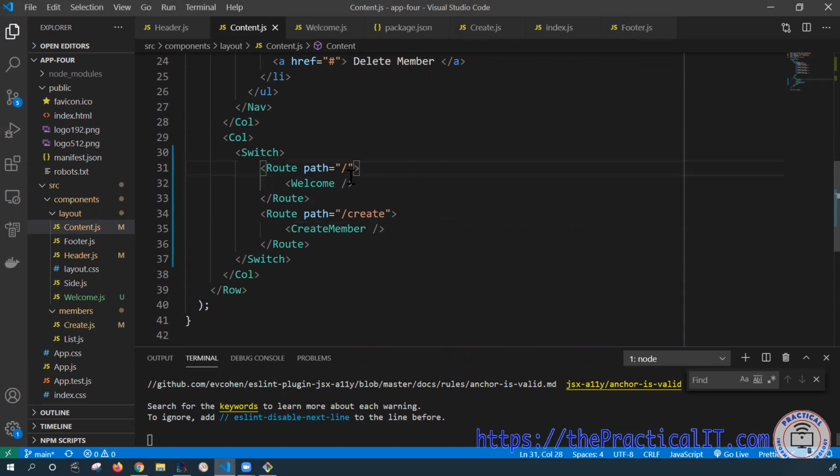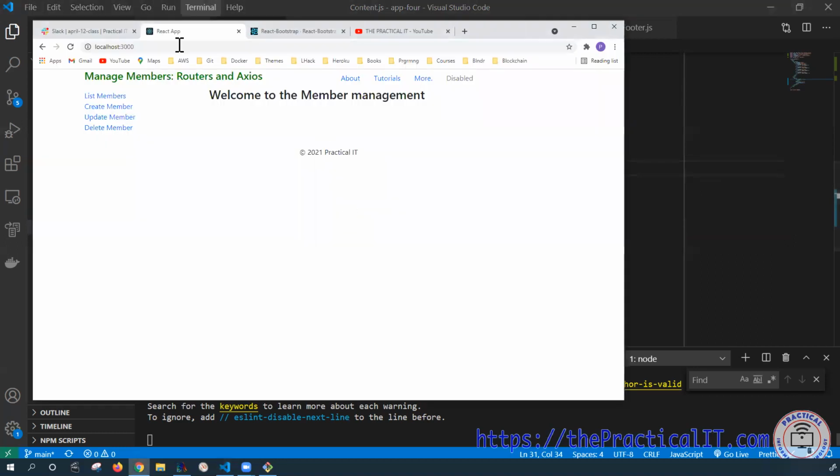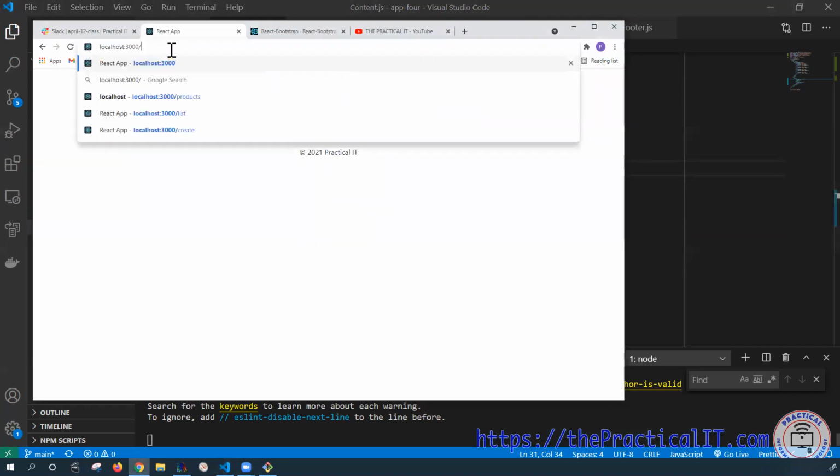So the way we're going to avoid this is by using what we call exact. If we say exact, then it's going to show this one only when we have an exact path, which is just a forward slash or blank only. And the same thing with this one, it's only going to be shown when it is on a crate.